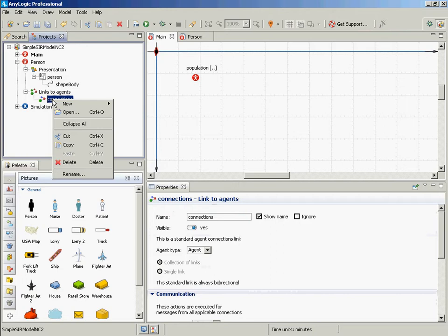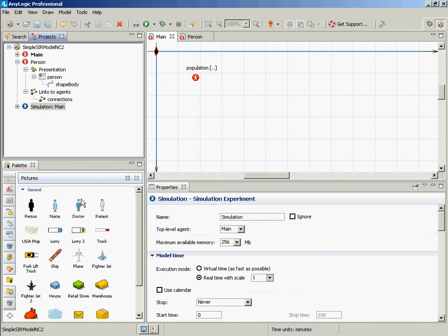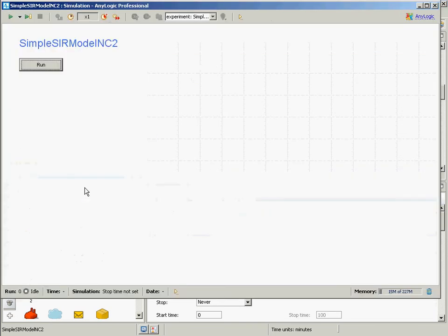Okay. Man, I see some pretty good muscles in this room.